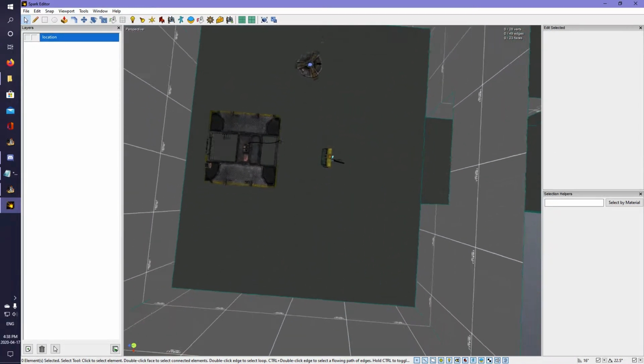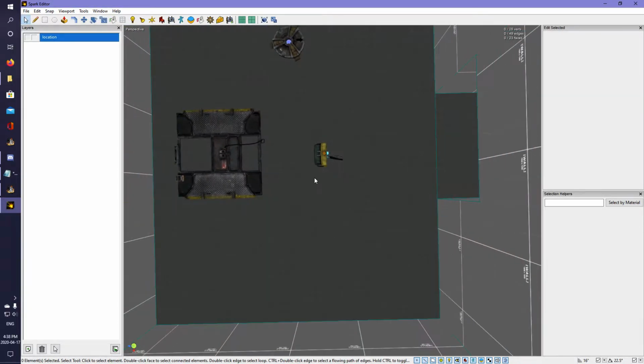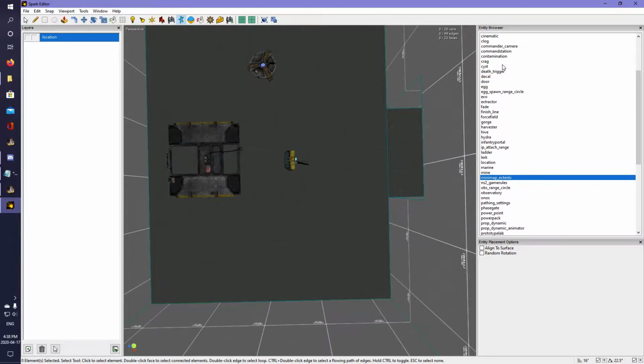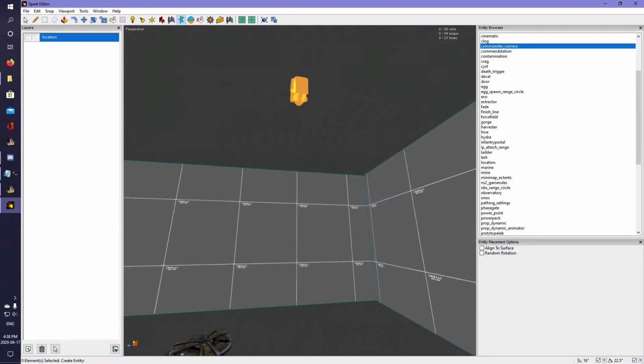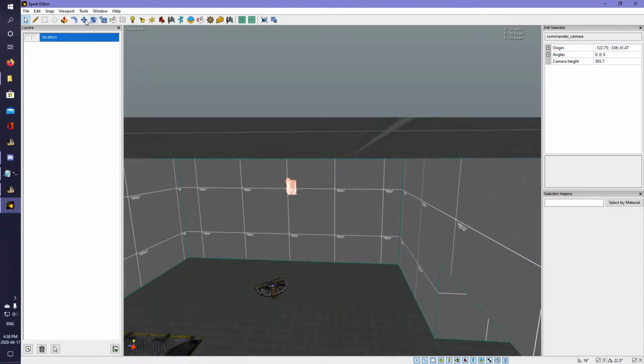So now, while the commander is viewing the battle, we do not want his camera to be about this high off. So what we're going to do is we're going to go into our entity browser, we're going to grab a commander camera. Now the commander is going to be viewing the battle from about this high. We're going to give him a little bit more room.